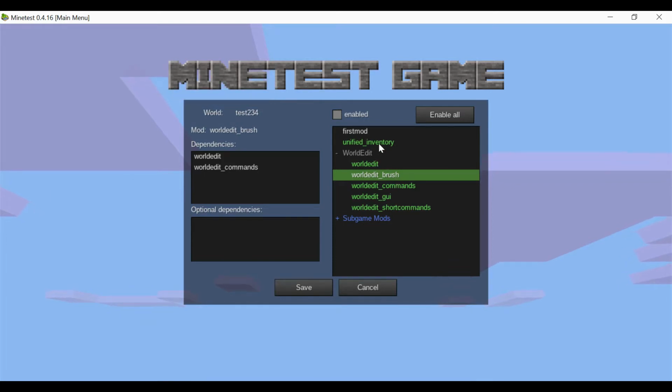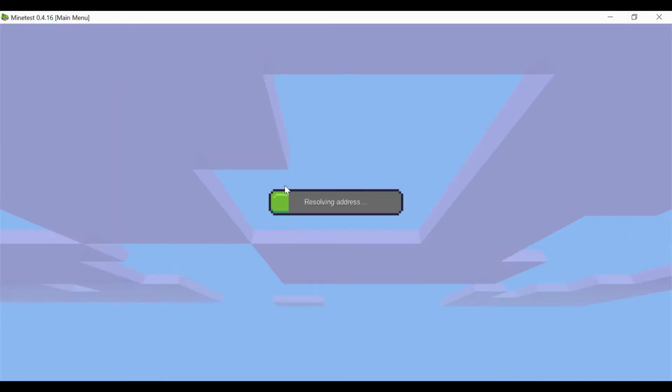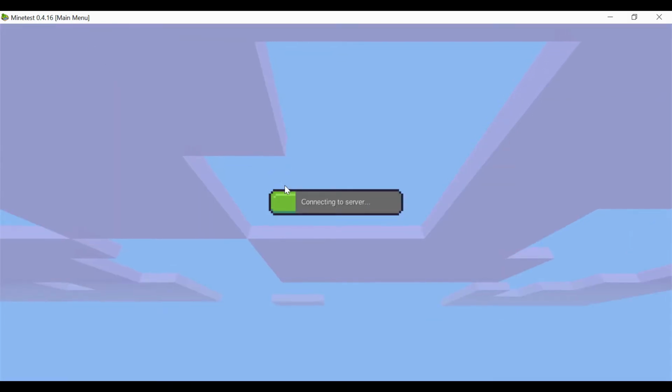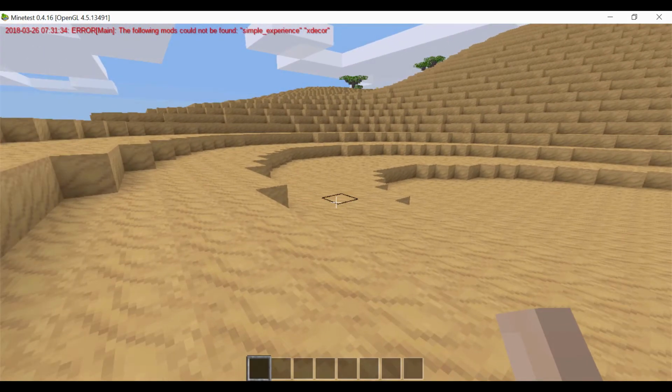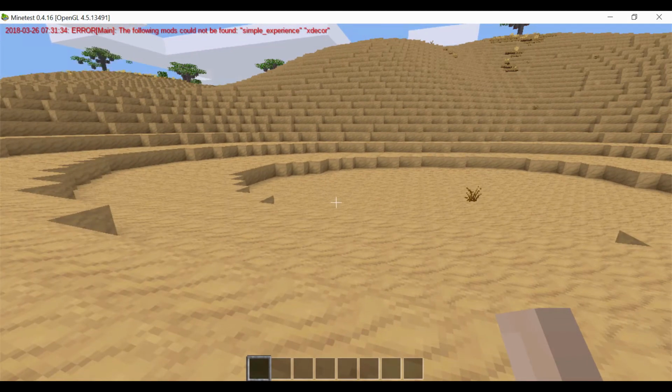Also, this mod requires unified inventory, so please get that mod too if you don't have it already. I explained how to do that in my previous video. When that is done, I click save and click on play game. This will bring me into my virtual world, and everything should be set.